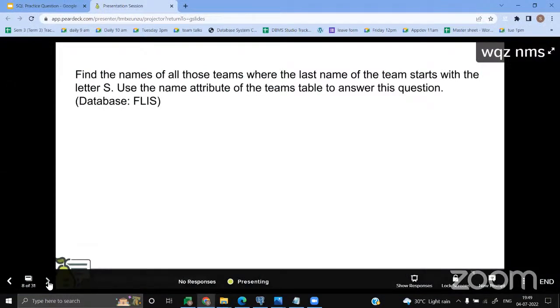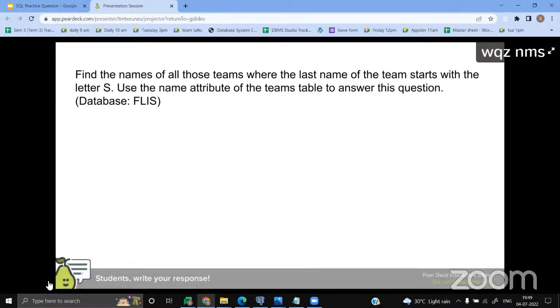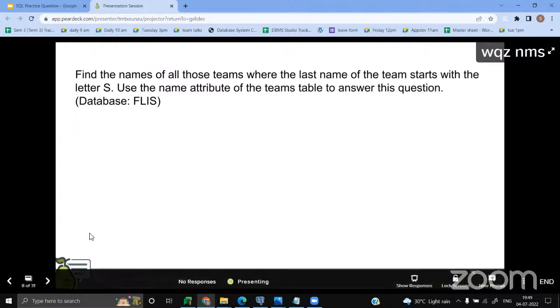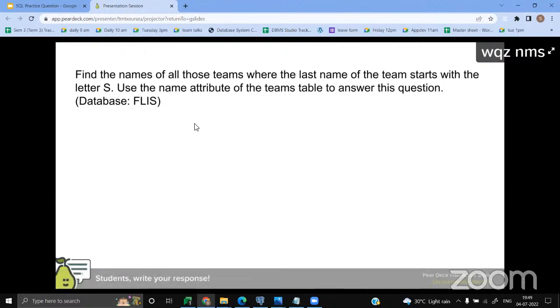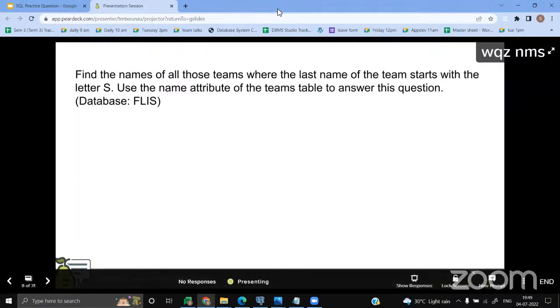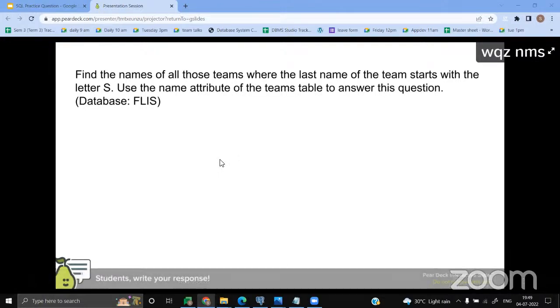Find the names of all those teams where the last name of the team starts with the letter S. Use the name attribute of the team table to answer this question. Sir, but the teams table does not have a last name. Just see the data set of the teams. Name is there, right? You can check the name format: first name is there, then a space, and then the last name.